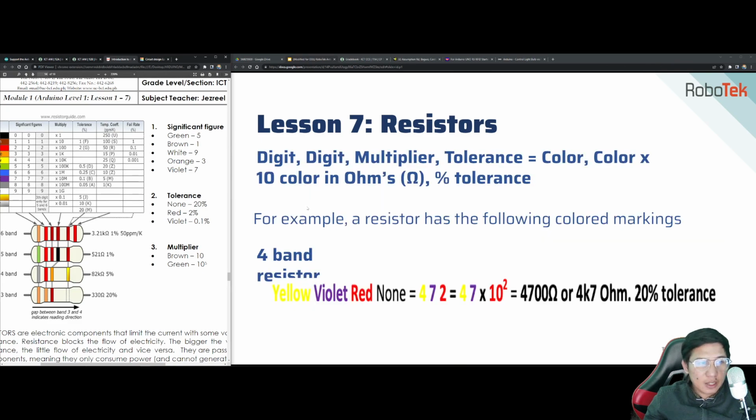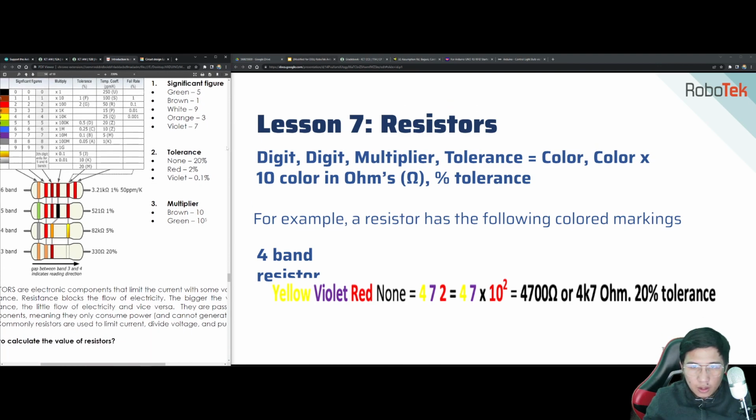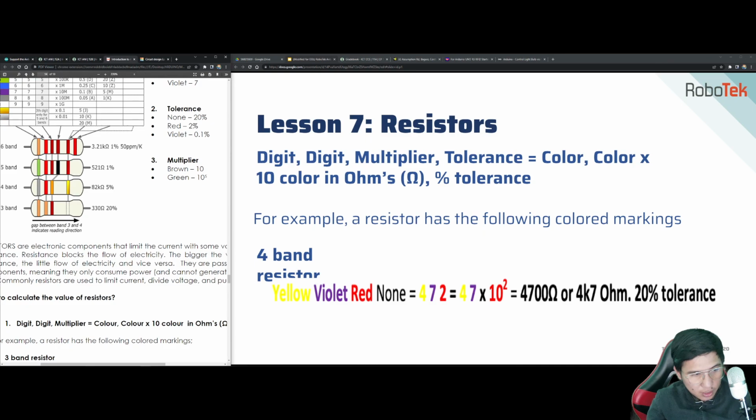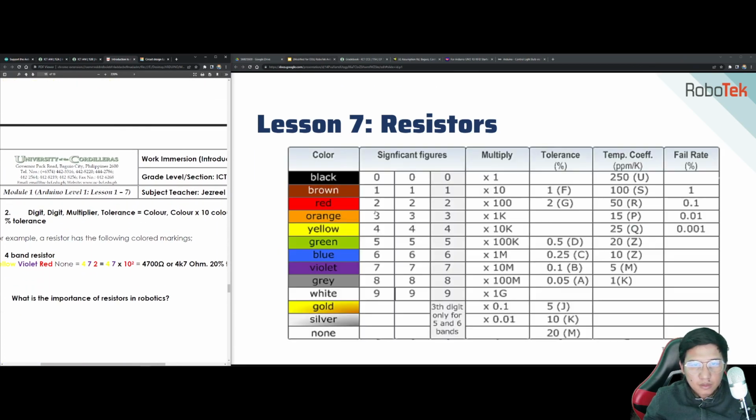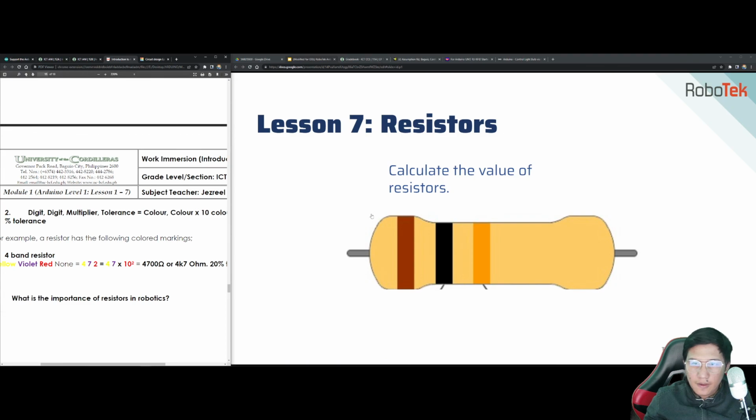Madali lang naman yan actually. Super dali. In this case, ano nga ba itong hawak ko dito? This is 1, 0 K ohms. This is 1, 2, 3, 4, 5. Ayan, 5 bands. Now, let's try to calculate this.